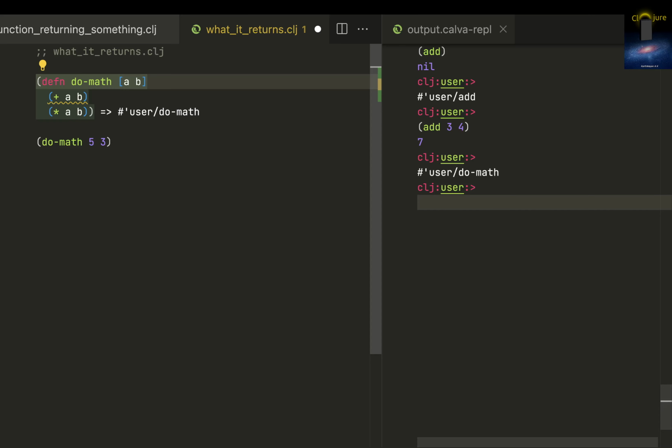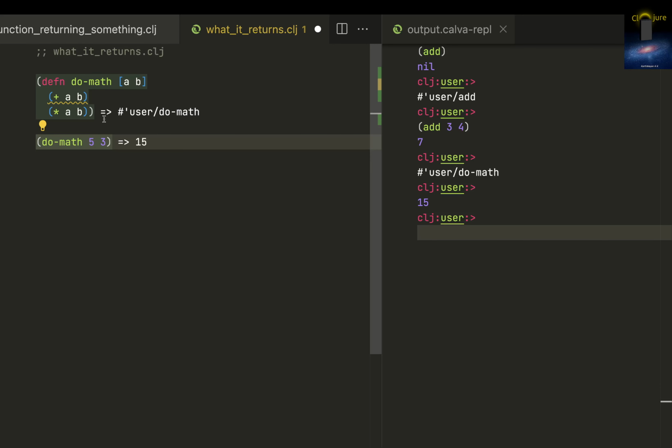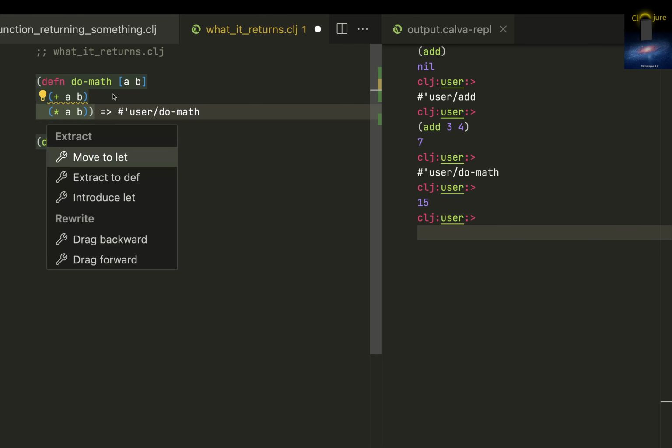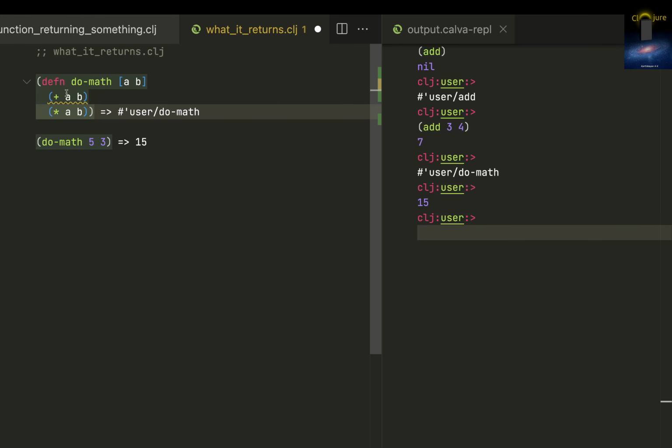I'm loading this do math, and if I call do math, let me execute this itself. If I give do math 5 3, it returns 15. Then what happens to this plus a? It's not being used, it's just thrown out. Even though it's been computed, it's not been used. That's why Calva is saying, look, you are computing this thing, but this value is being used nowhere.